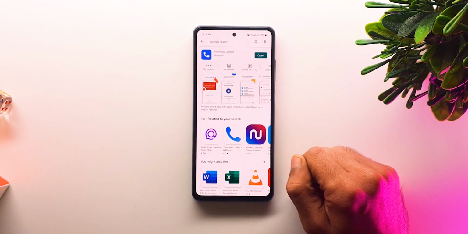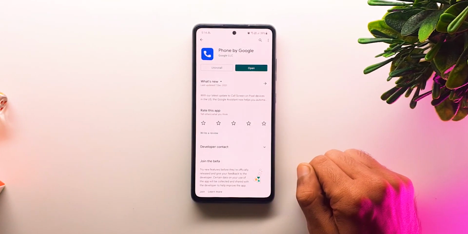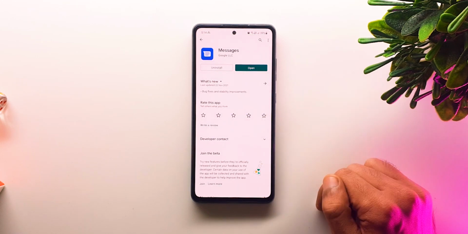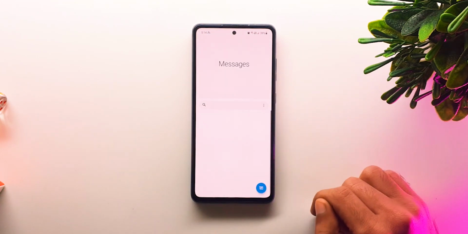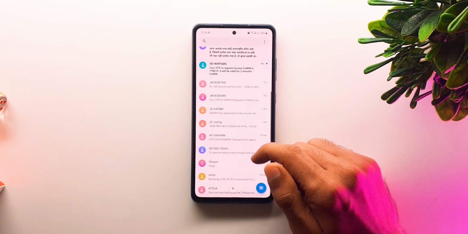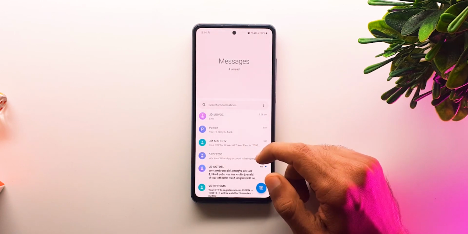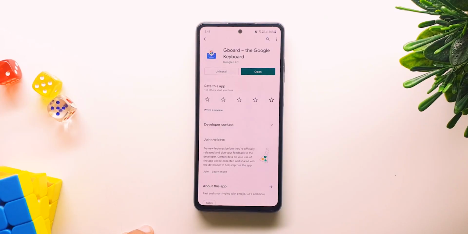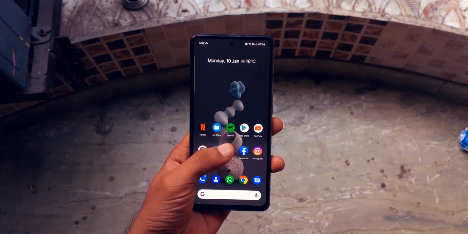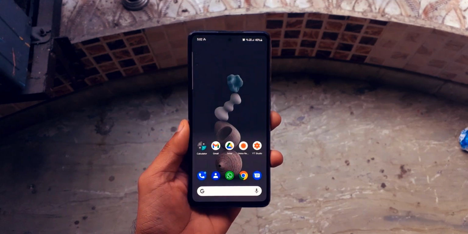There is Google Dialer for call screen and the dialer application itself, Google Messages for SMS and RCS. Google optimized its messaging app for Samsung phones, so it's even better for Samsung users. Obviously, Gboard for keyboard. Now the big ones, launcher and wallpapers.